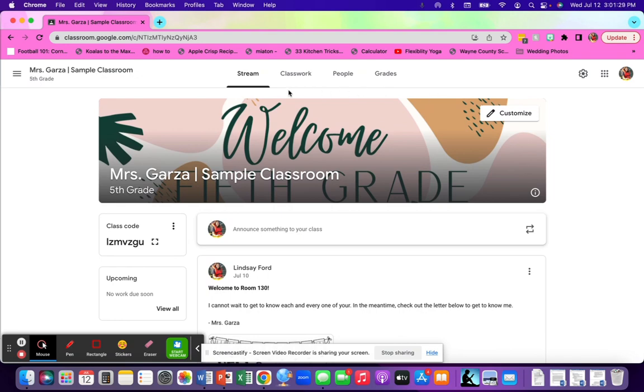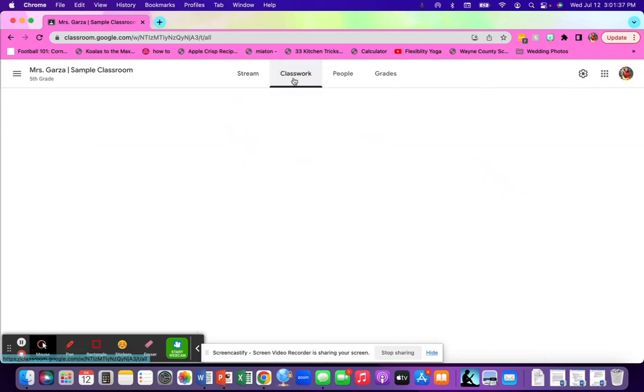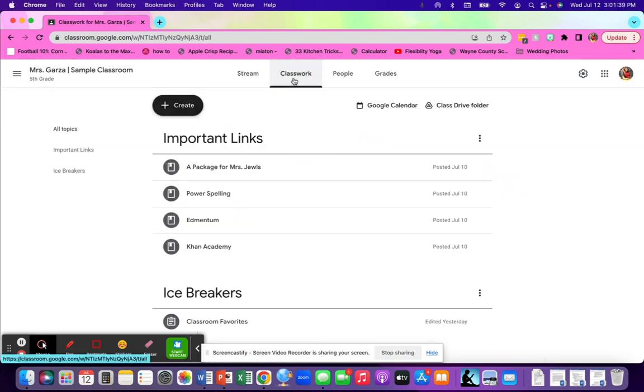When it's time for us to start doing classwork, you will be able to find all of it on the classwork tab. Your classwork will not pop up in the stream. So when you go to your classwork tab, the first thing you're going to see is at the top, I've got something called important links. And this is where you're going to find all of the websites that we use most often. For example, we're going to use Khan Academy, Edmentum, and Power Spelling almost every day. So this is where you can find those links easily.